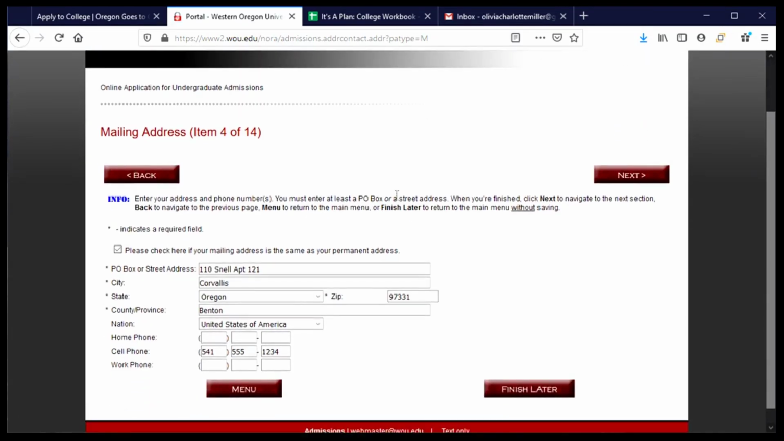Now this is the mailing address. You'll see it's already been filled in for me because I checked that box before that they were the same. If you had not checked that box, you would have blank spaces here and you would fill this in. And go ahead and click next.